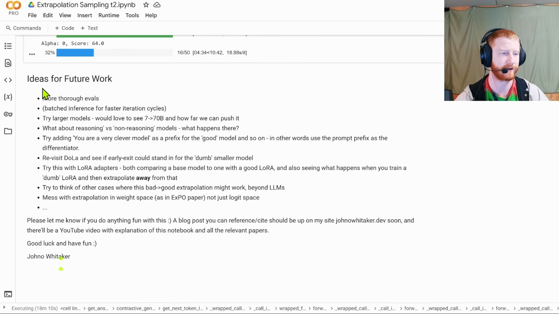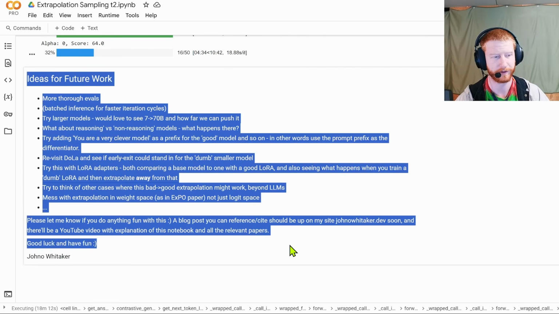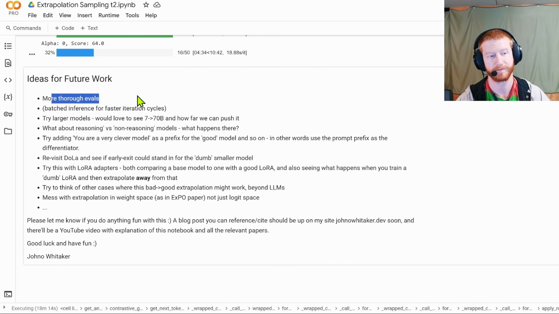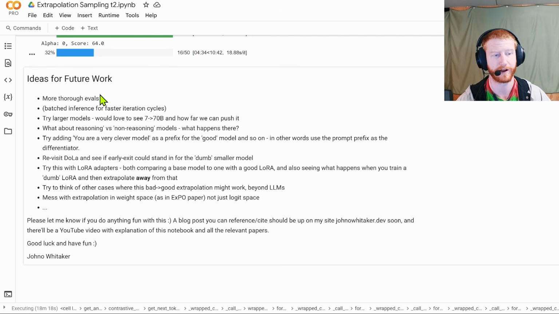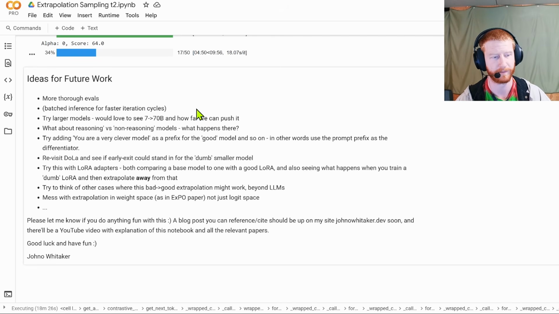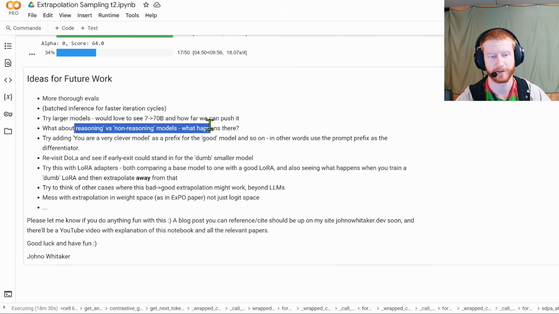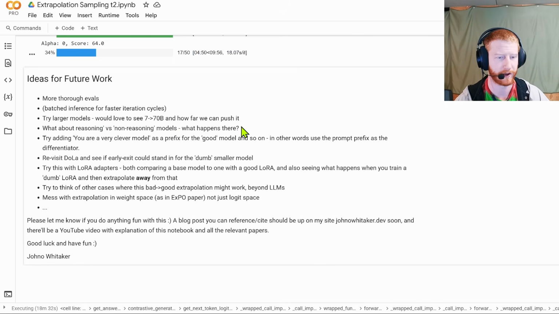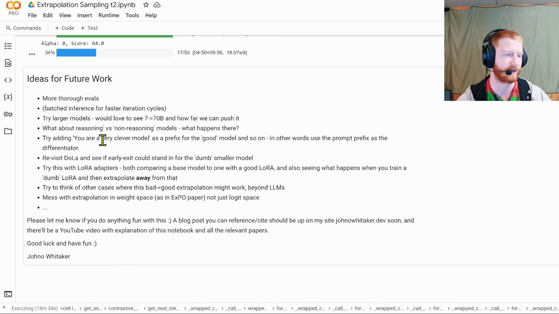So I've added some good ideas for future work into this notebook, right? Try more thorough evals. The full test set of this, or lots of other evaluations, would be interesting. Try different size models, maybe try some larger ones if you have access to that kind of compute. If I don't get to it, definitely work on batched iteration, batched inference, so you can test out ideas quickly. What about reasoning versus non-reasoning models? What about a midpoint in between? How good is that? Try different prompt prefixes and scale up and down for those.